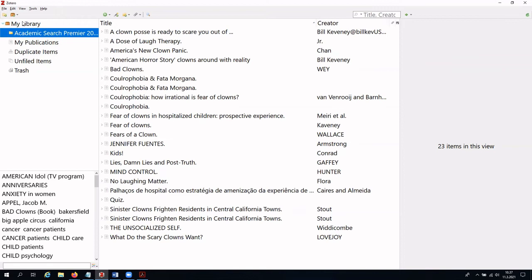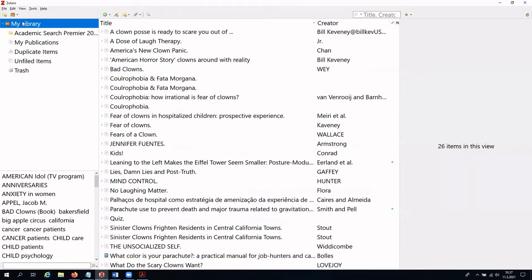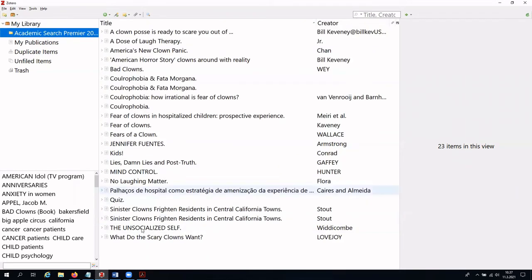If I want to see everything that I've brought to Zotero, including the articles I brought earlier, this is what it looks like. It's the My Library. This is sort of like the master list of all the articles or references you've brought. Yeah, so this is Academic Search Premier. I've brought everything from there.